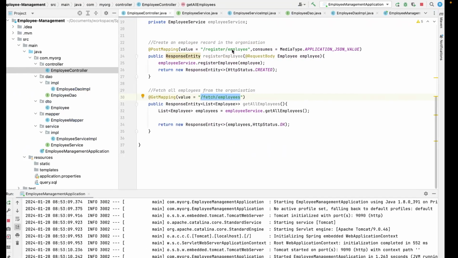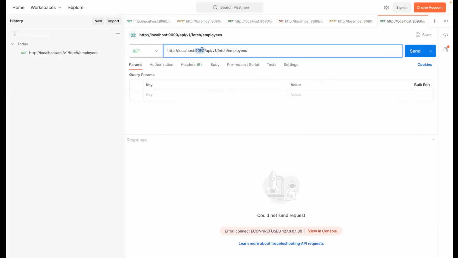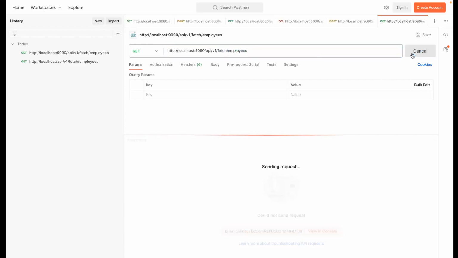This we had specified in the application.properties file, right? So we would specify the port here. This is our base path, and this is the URL of that API, the fetch employees. Let me try to hit this API now.